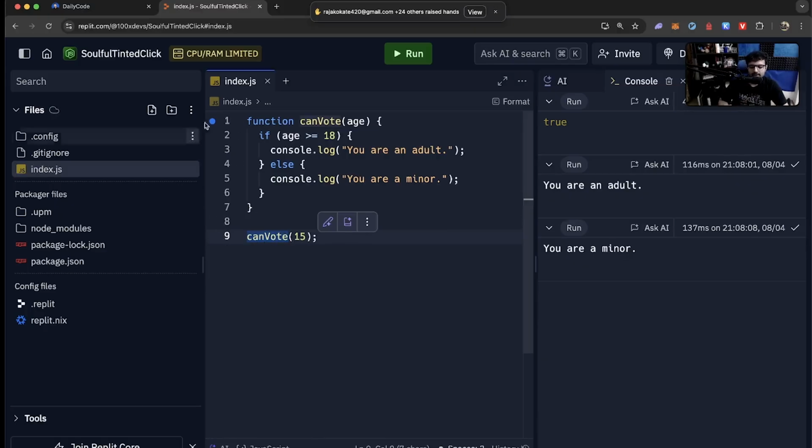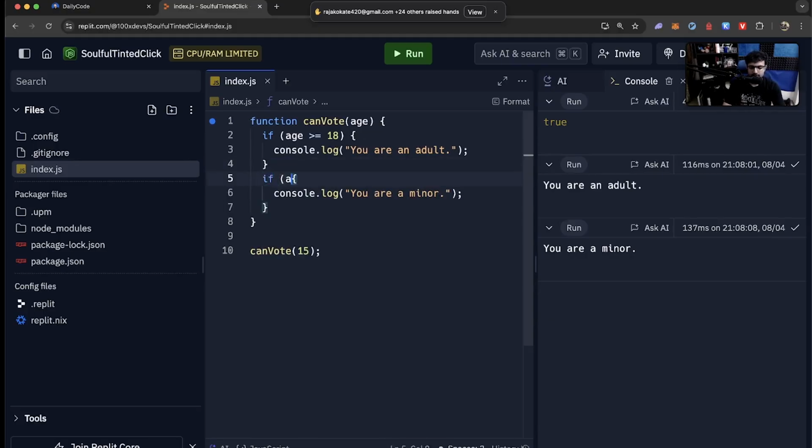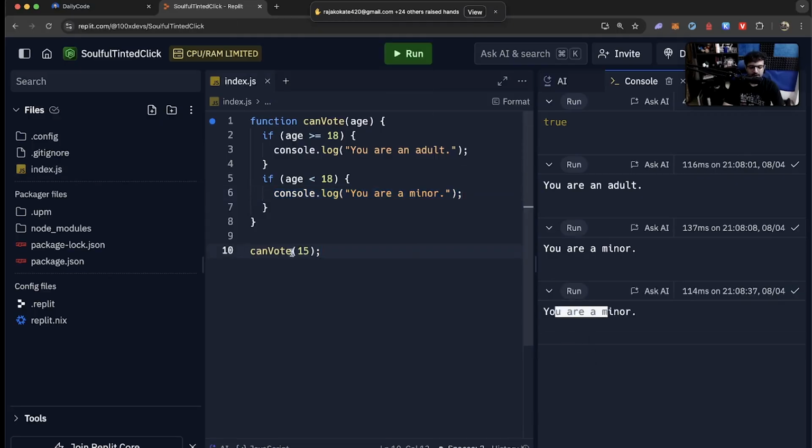So call the function, and inside the function have separate branches of code that run. If this is true, then this runs, else this runs. I can also do something like this. If age is less than 18, then I run this. So if age is greater than or equal to 18, then we do this. If age is less than 18, then we do this. Cool. Run. You are a minor. And the other. All right.